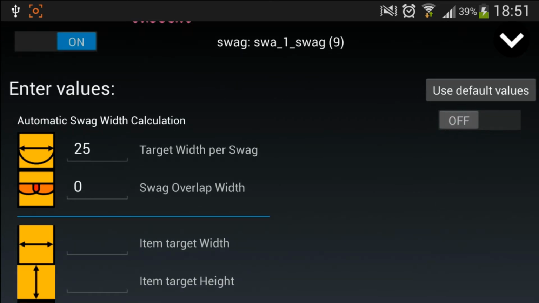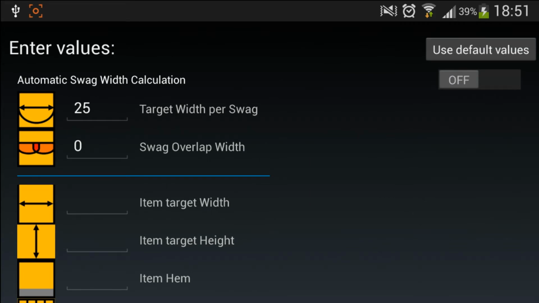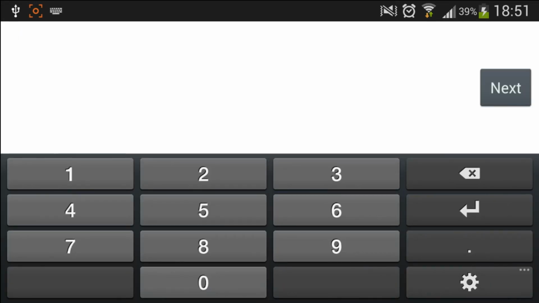About swags. So swags has additional values. As we can see, target width per swag here is 25, and swag overlap width. So let's say it's 5.